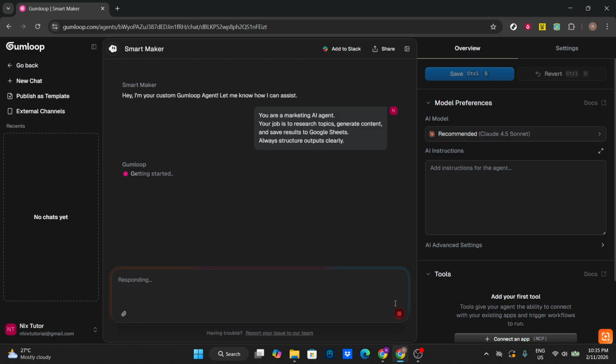From here, the system will ask you guiding questions to shape the agent. These questions typically cover goals, the kinds of inputs your agent will receive, the format of the outputs you expect, how formal or casual the tone should be, and any resources or references it should consider.